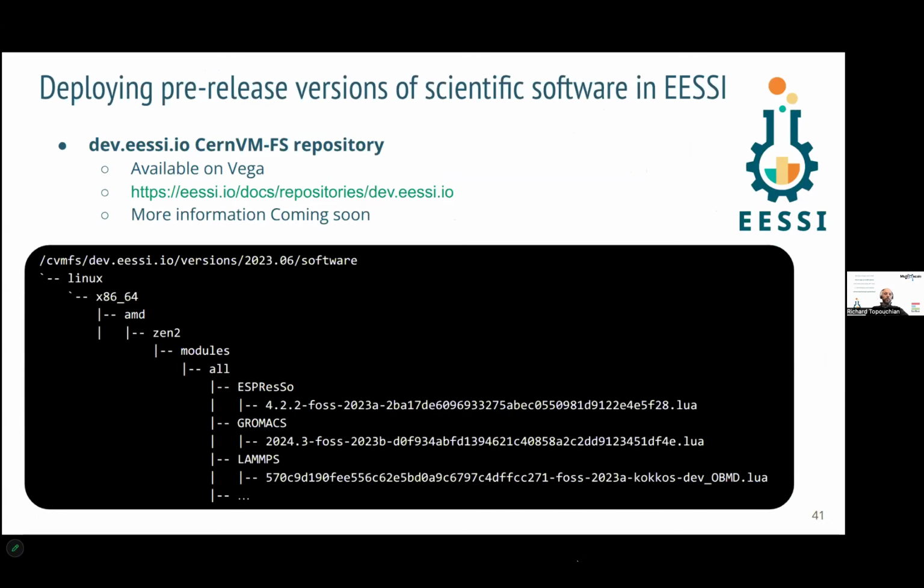There is another work in progress in Easy, and that is the dev.easy.io CernVM-FS repository. It's now available on Vega, and basically it targets deploying a pre-release version of the scientific software before deploying it into production in Easy. For more information about this, you can check easy.io/docs, repository/dev.easy.io.